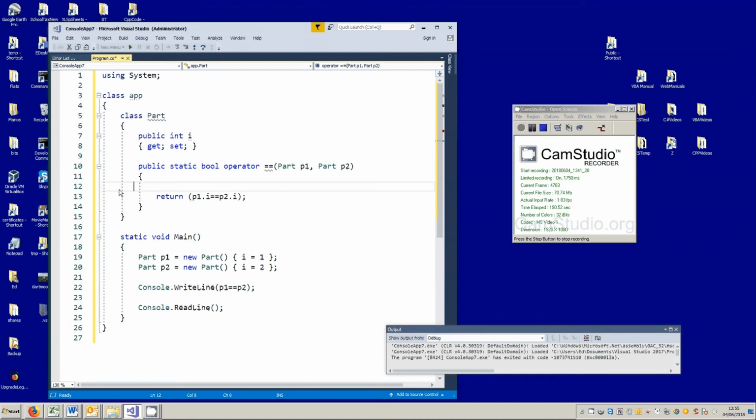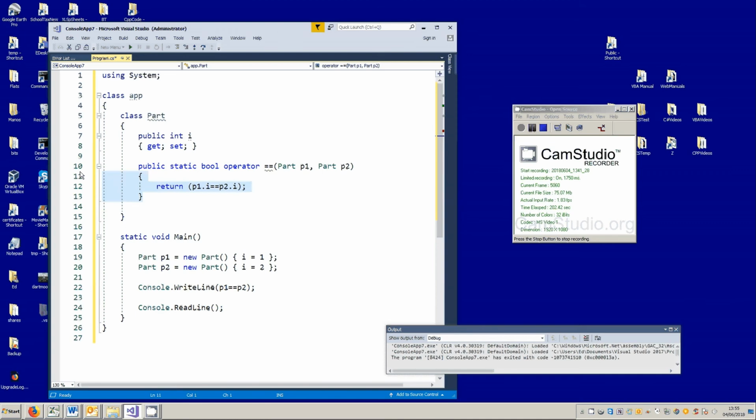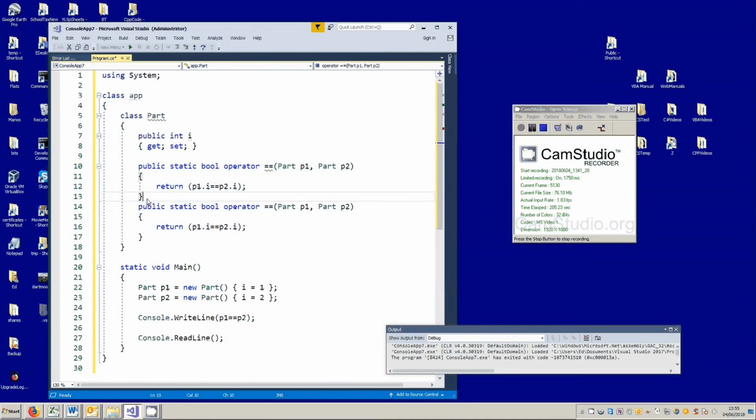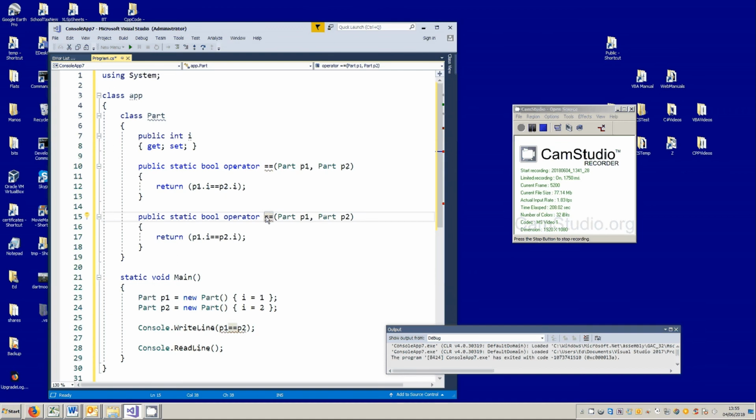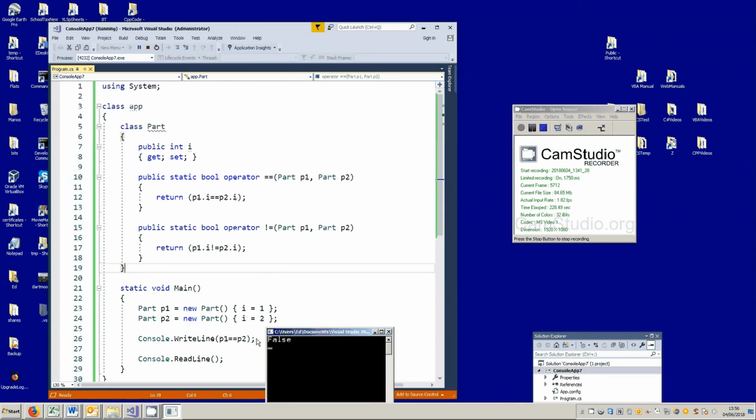Now it doesn't seem to be liking that very much. It's complaining up here about something or other. It requires a matching not equal operator. So whenever we do one of those, we need to do one of these. We want the not equal operator as well, and adjust this accordingly. So that when we run that, we get the result of false, that the objects are not equal to each other, as defined by their I elements.